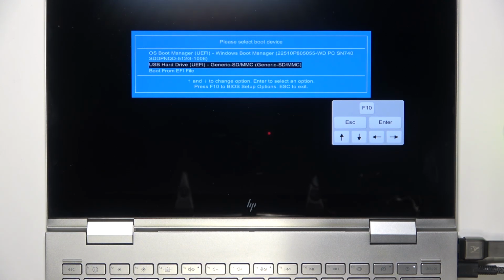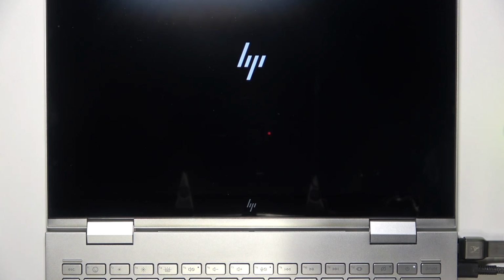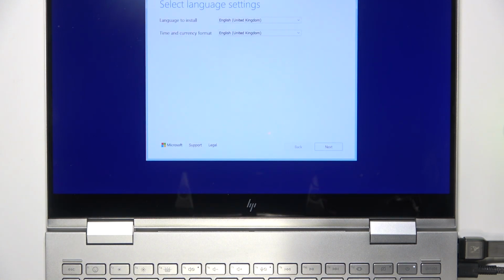Now you can just go down and click on enter. And now it will boot from this drive. So let's wait a moment. And you can see that it has booted into the Windows 11 installation setup.